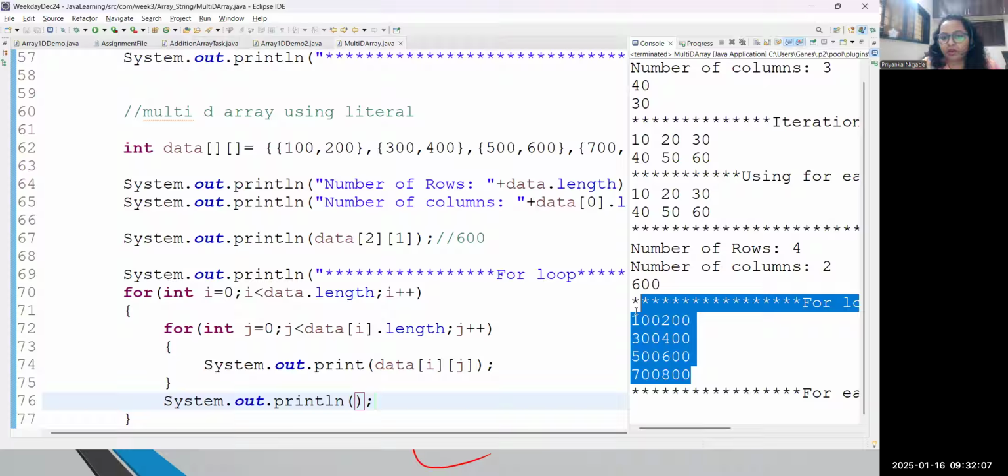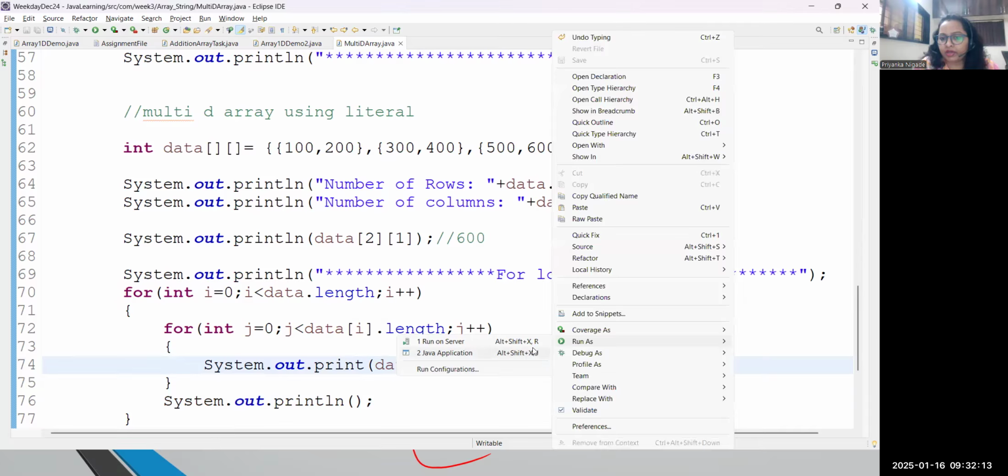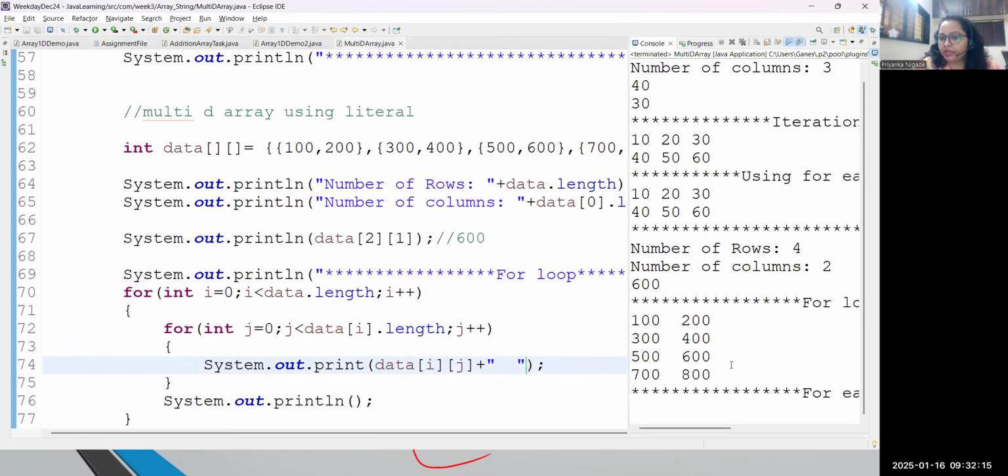I'm getting this, which is my array. But I haven't mentioned the space, right? Let me put a little bit of space here. Now if I run it again, I'm getting row wise, column wise data. Correct? And how can we convert this using the for each loop?